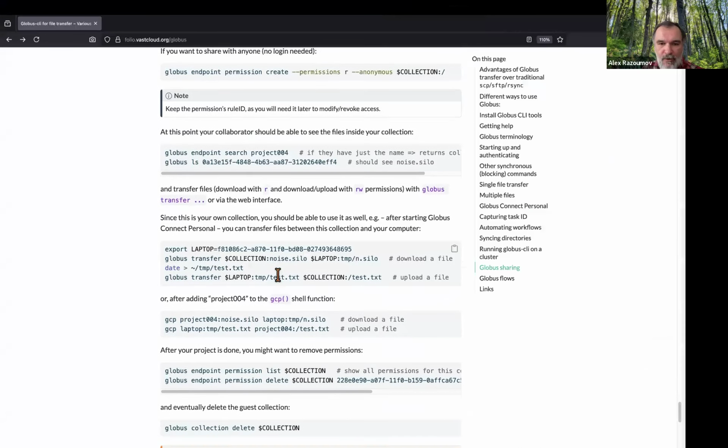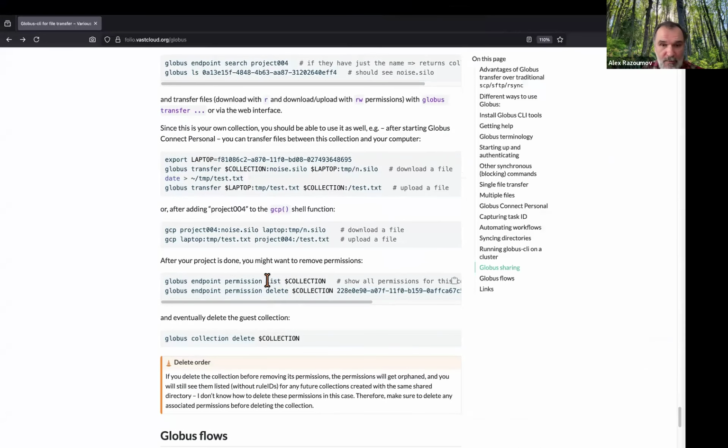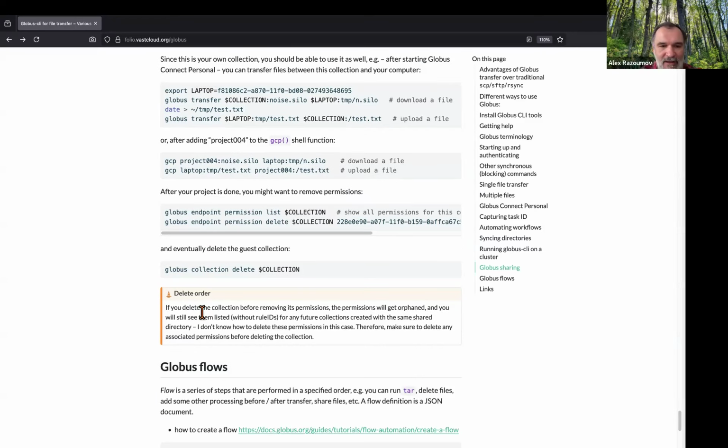When you remove permissions, you can certainly modify permissions if you want. I found that the easiest way to modify a permission is actually to remove it and then create a new permission with a different level of access, let's say read only instead of read and write access. And when you delete these collections, make sure that you delete all permissions before deleting the collection, as I mentioned. Otherwise, your rules will get orphaned, and I personally don't know how to delete them.